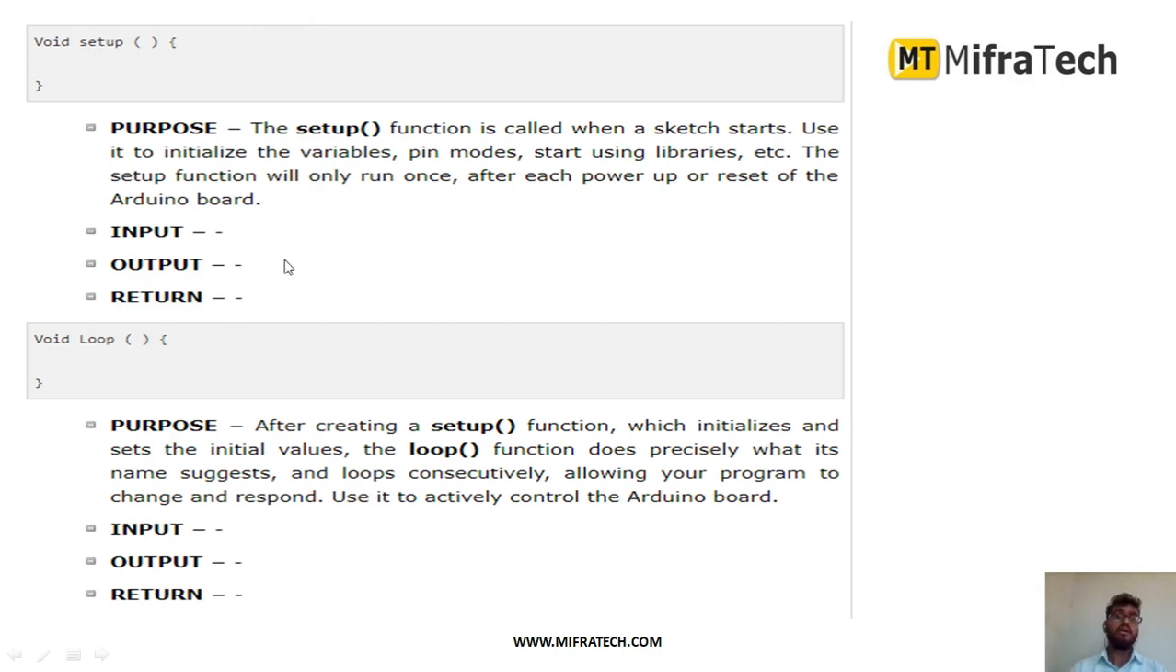As I told, in the setup there will be pins, mainly input and output, like which device you are using as an input. If you take any sensor, you will use it as an input. We have to define the pin mode as input, and if you are using an LED, then you have to define the pin mode as output. Like that, you have to set up in the setup function. After that, as I told, in the main loop you have to write the actual code for your particular project.